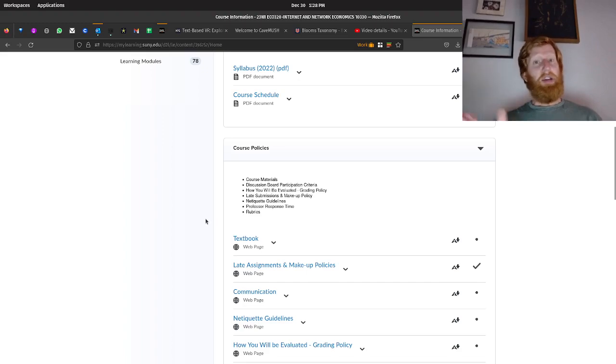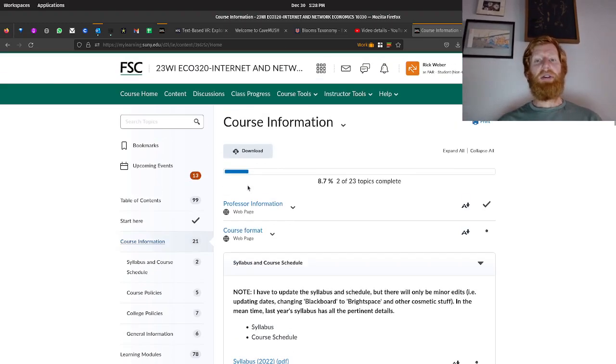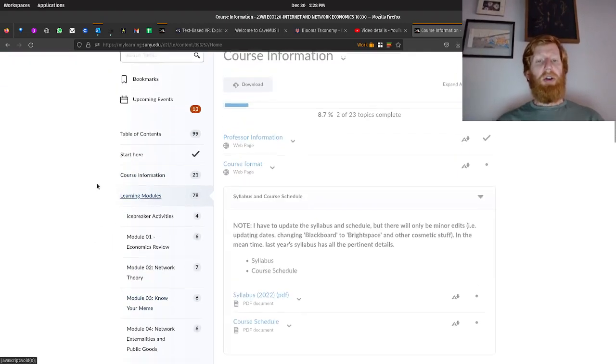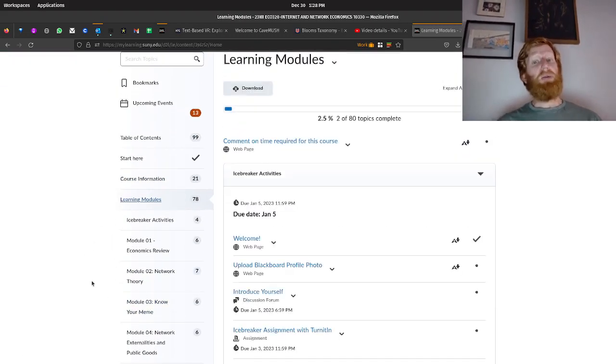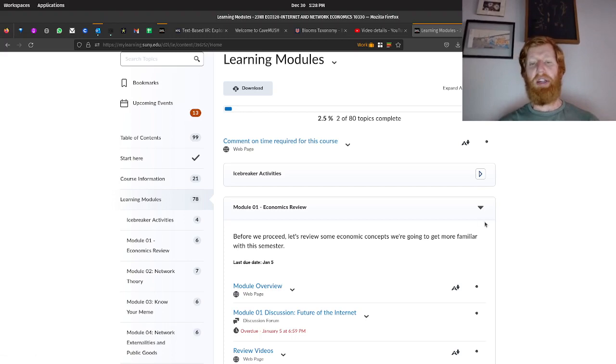And it looks like I've got the dates set up properly in the calendar, so what you see on Brightspace is good, right? Those are the real deadlines. And then all the stuff is going to be under learning modules. So this is going to be where all of our basic content is for this class. So icebreakers, this is just getting stuff set up.